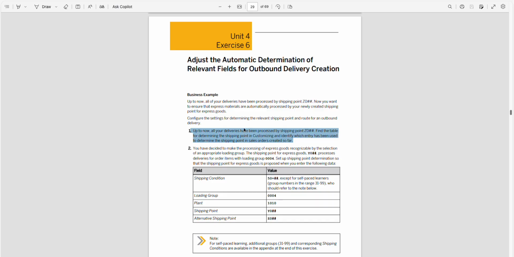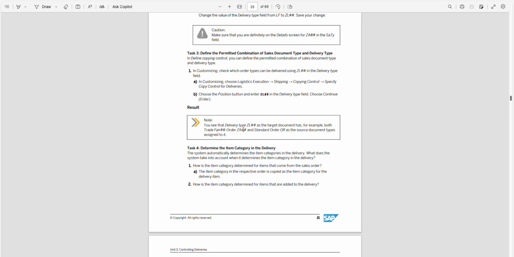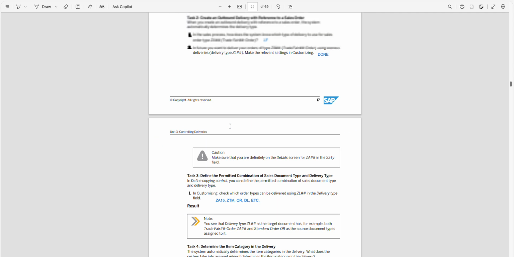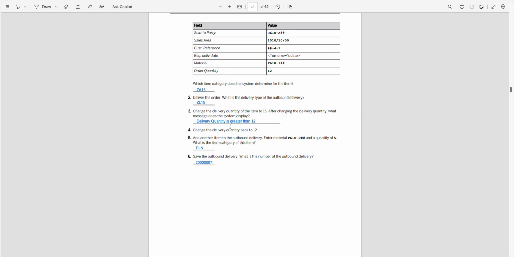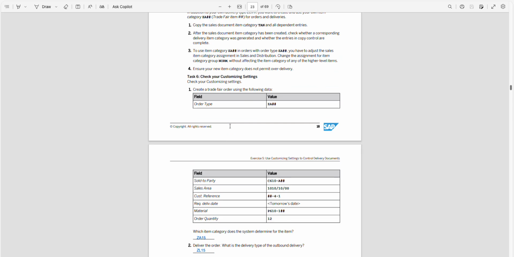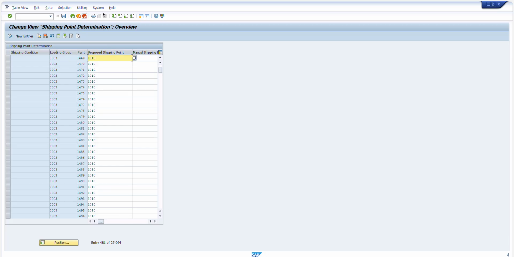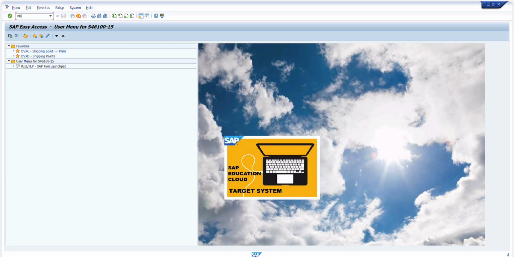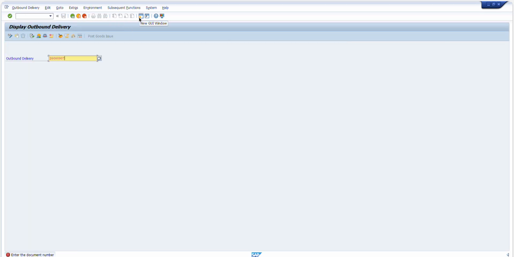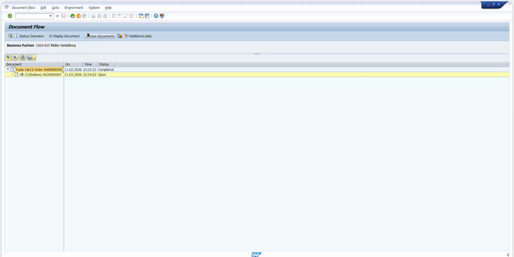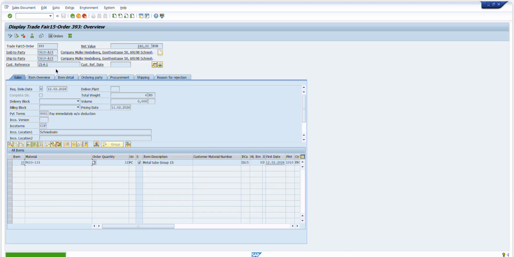Let's have a look into the previous sales order that we have created in the last exercise. So the last exercise, we have created the sales order, we don't have it, but this is our outbound delivery. Let's have a look. VL03N, outbound delivery. We go to the document flow, go to the sales order. What we are looking for? We are looking for the shipping point.